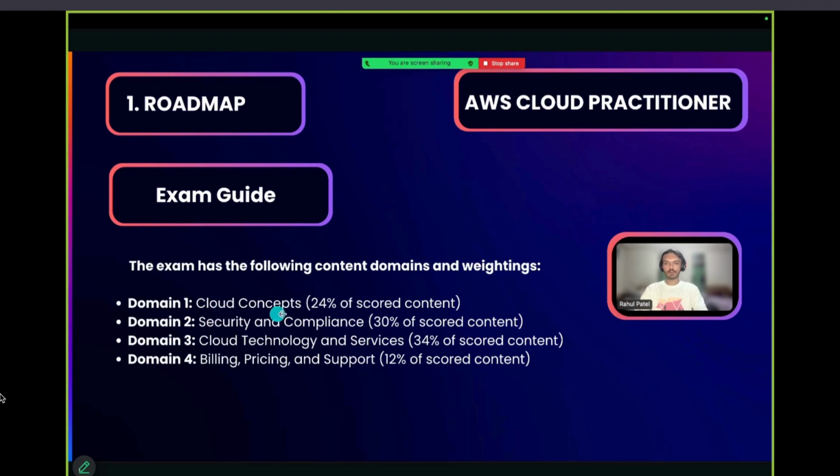The first domain is the cloud concepts. For example, IaaS, PaaS, SaaS, as well as public cloud or private cloud. The domain 2 has security and compliance. For example, you are learning about S3 bucket. You need to learn how to encrypt your bucket. You need to learn how to manage the access control. You need to learn about who will access and who will not. So you need to learn about the compliance and security of many services as well.